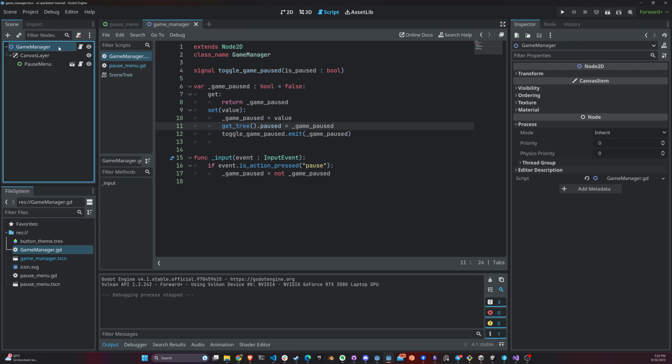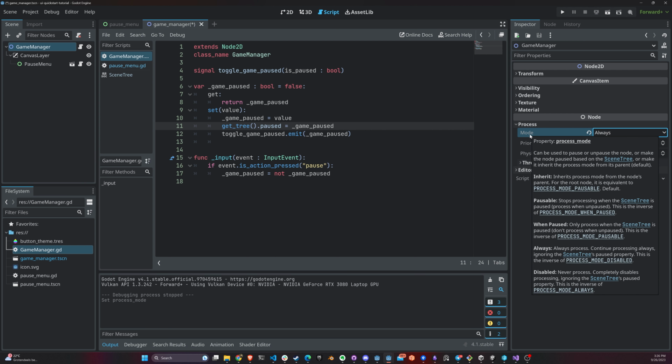So the game manager is supposed to run in the background of your game, in this case, always. You do not want this to be paused ever. So we want to change this to always, right? If you hover over this again, you're gonna see that always means always process, continue to process always, ignoring the scene tree pause property. So this is gonna run forever and always.